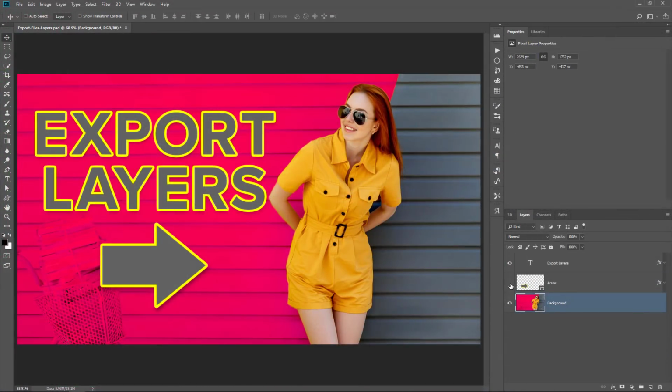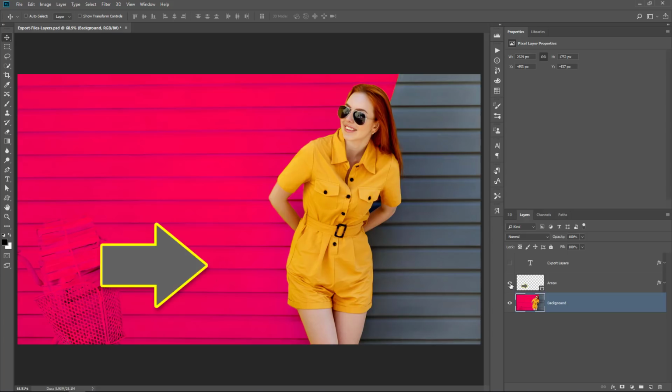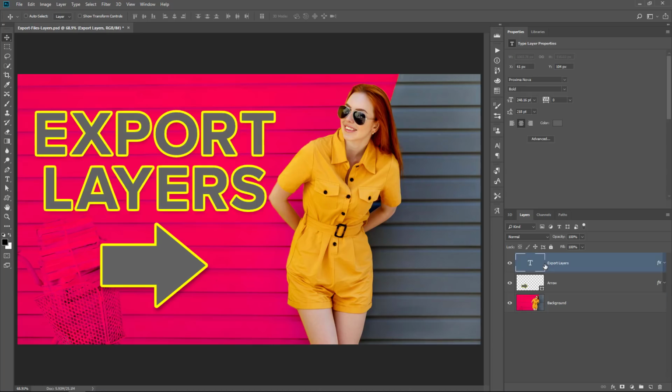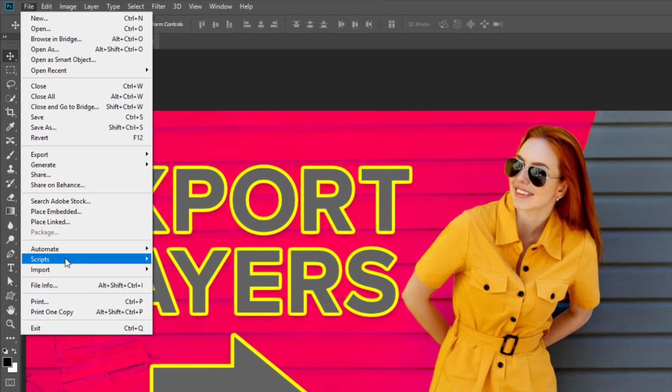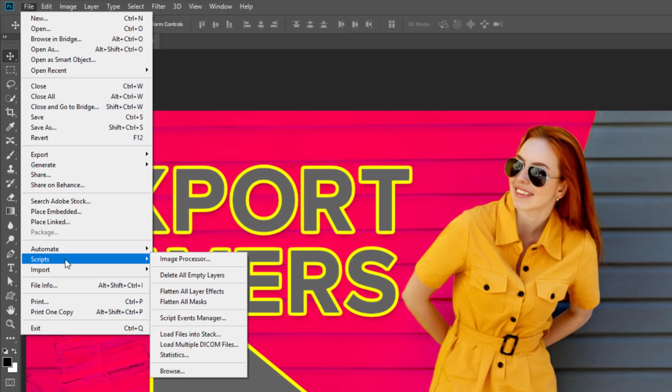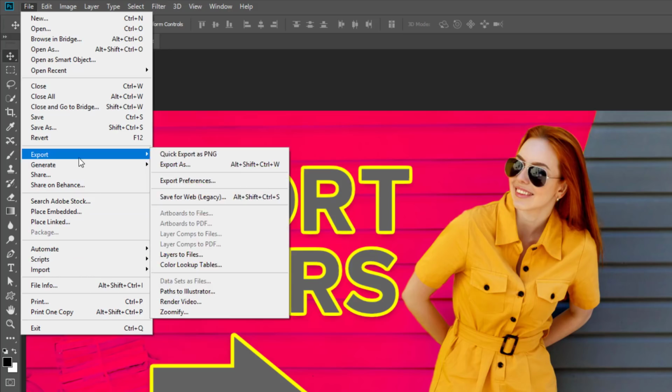It contains 3 layers. We have a background layer, this vector graphic with a layer style, and this text layer also with a layer style. I'm currently working in Photoshop CC, but in older versions of Photoshop, if you want to export your layers as files, you need to go under File, Scripts, and from Scripts, select Layers to Files. However, in Photoshop CC, that option is not here. It has been moved to the Export menu, Layers to Files. So in older versions of Photoshop, you'll find this under the Scripts menu.